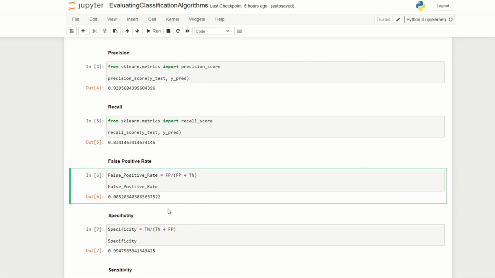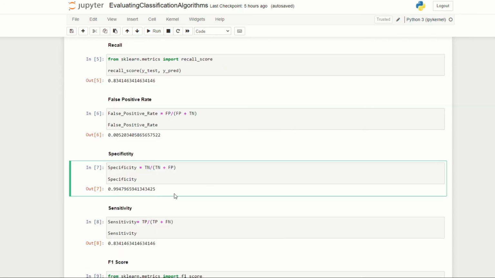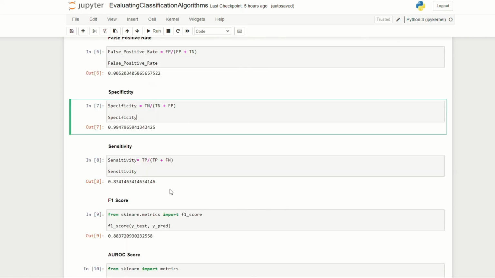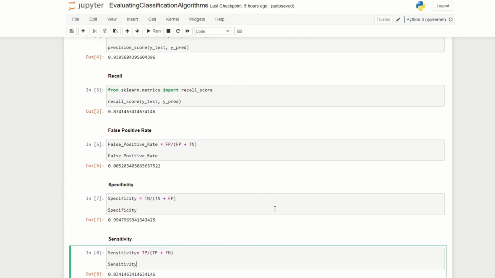So here we have a very low false positive rate, suggesting that we have a low number of incorrect predictions on negative data points, i.e. a low number of false positives. And we calculate the false positive rate here using our false positive and true negative variables that were calculated here. And we can also calculate specificity by using the specificity formula. And for this, we get quite a high value. We also have sensitivity, and this is just the same as recall.